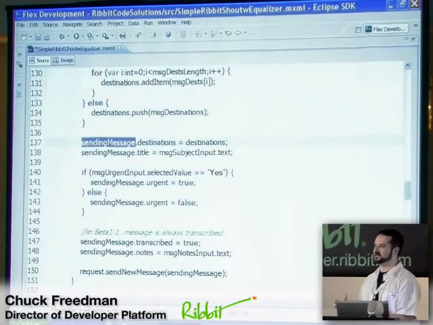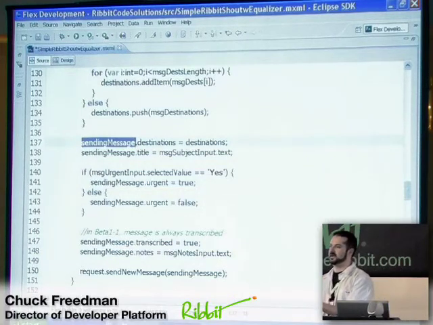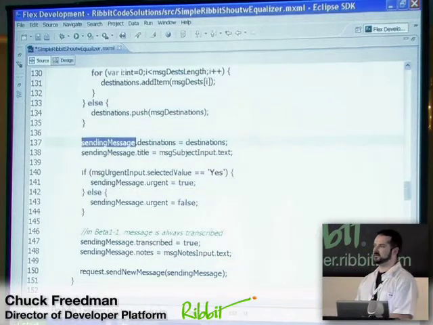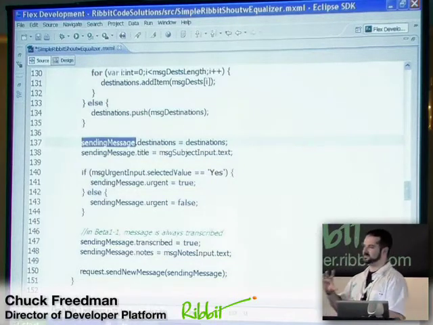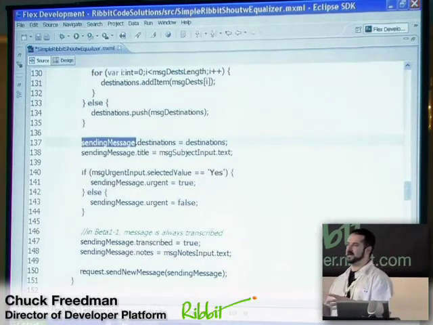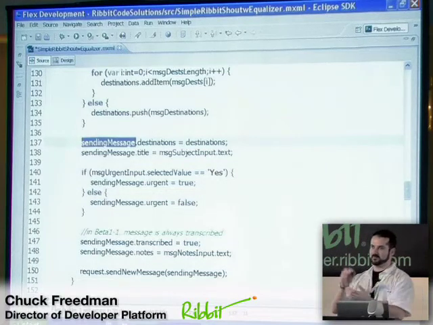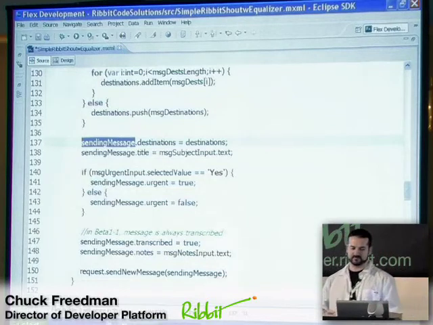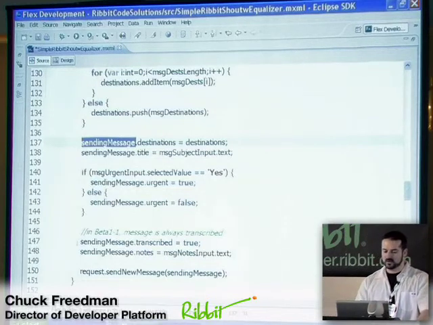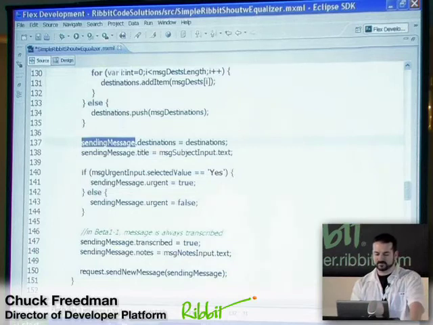Remember I said objects are packs of data for the API. They organize data for the API. Well, the sending message is essentially what we're going to do. Think of it as that envelope that you're going to mail your tax return in. You're going to build that up. You're going to pack that envelope with a bunch of stuff. Sending message is that case. That's the object that we're going to pack everything into.